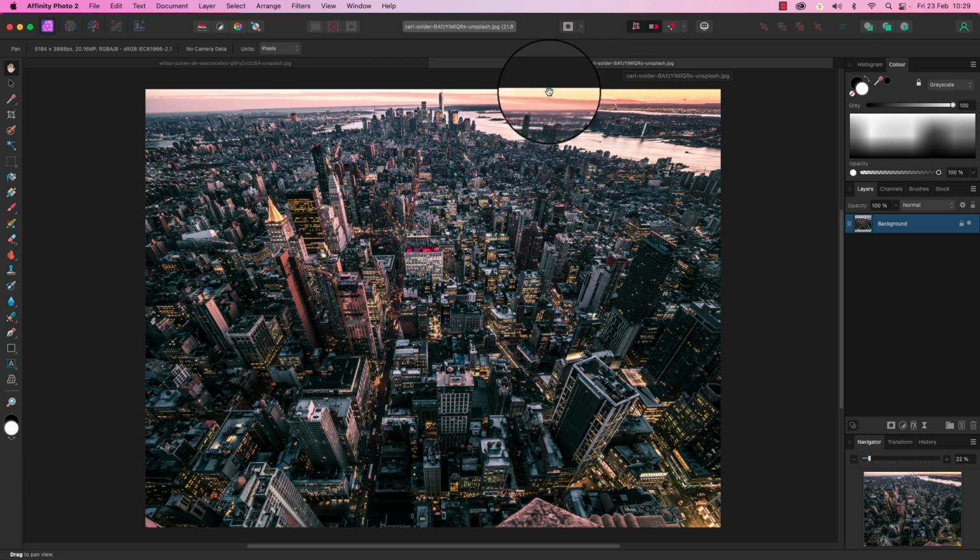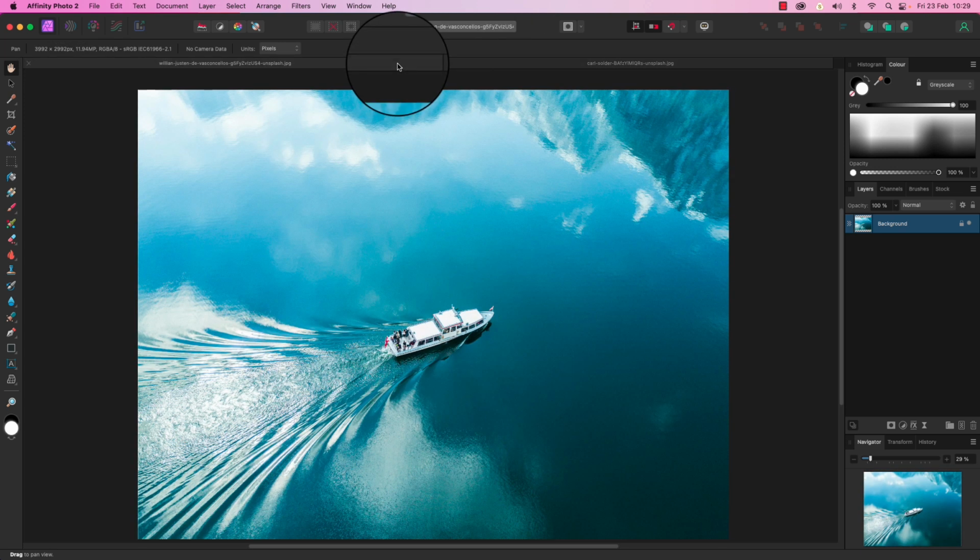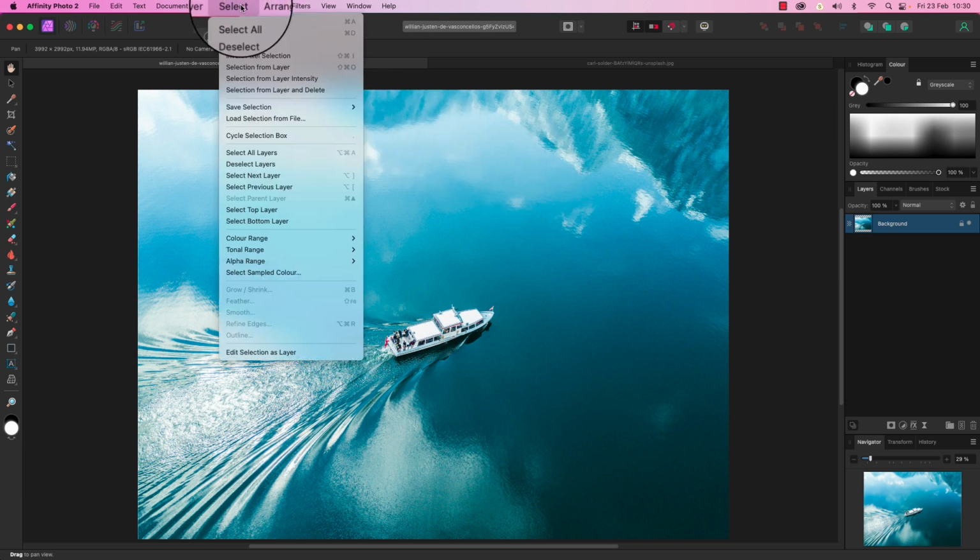With both your images open in Affinity Photo 2, make sure you're in the photo persona. If you're not, just head to the top left of the interface and click on this icon. Select your top image first, which in our case is the image of a boat. We need to select all the pixels, so head to the top of the interface and click the select option. Scroll down and select all.